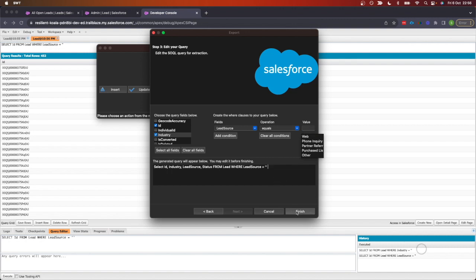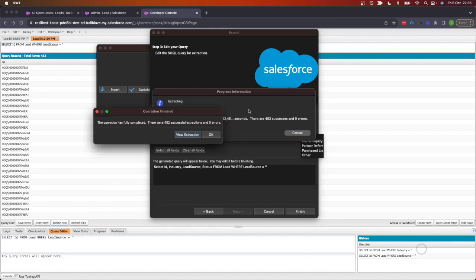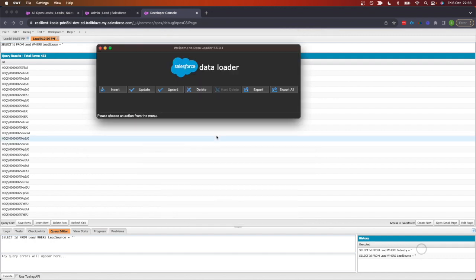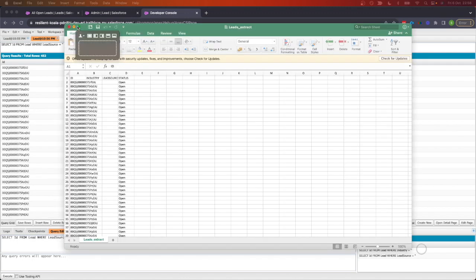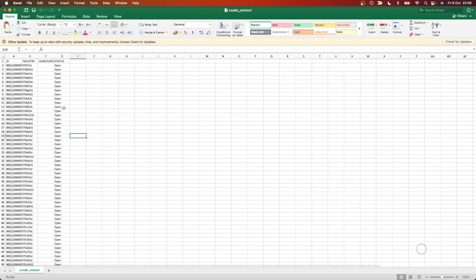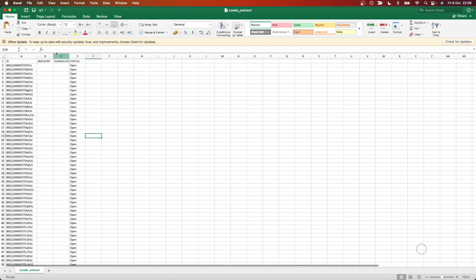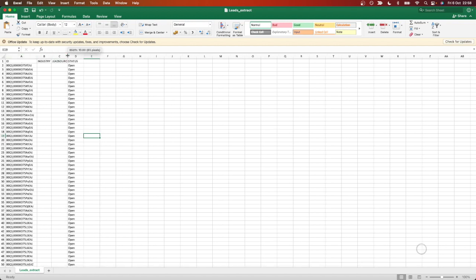Click on finish and then click on yes, and you notice there are total 452 leads were exported. Right, click OK, and then let me open that file. All right, so you notice you exported list of leads with 4 fields.